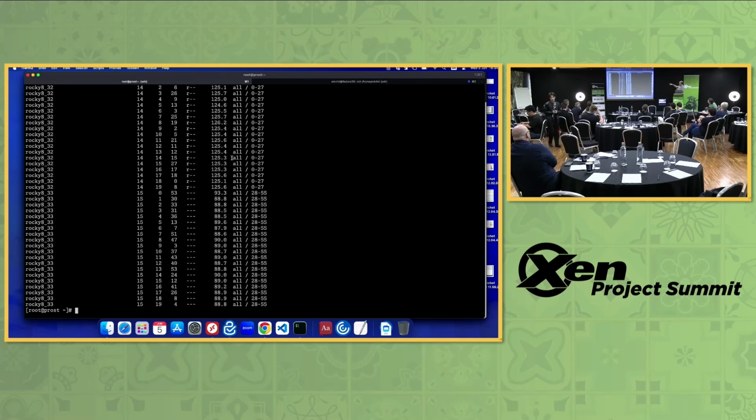This is how it would actually look if you run xl vcpu-list. You see the domain ID, and you see all the vCPUs in the domain. This is the vCPU number, and this is the actual physical CPU where it's currently running. Then you have the hard affinity mask and the soft affinity mask, essentially a range of CPUs where they could run. In the XAPI tool stack, I'm not changing the hard affinity mask. I'm just changing the soft affinity mask to match the NUMA node.